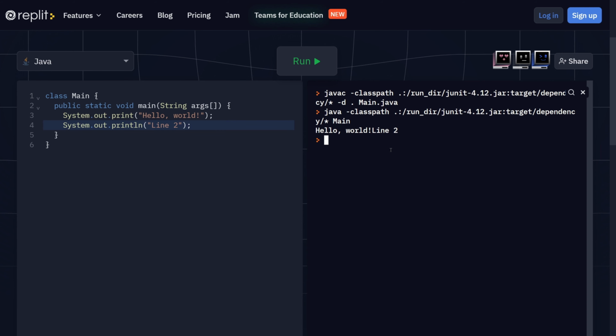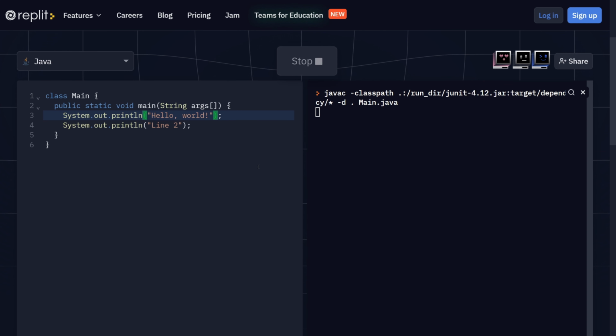If we want to make it so that we have two lines of output, we want to write println on both lines. So here, if I run this program, we'll get hello world on one line and line 2 on the other.